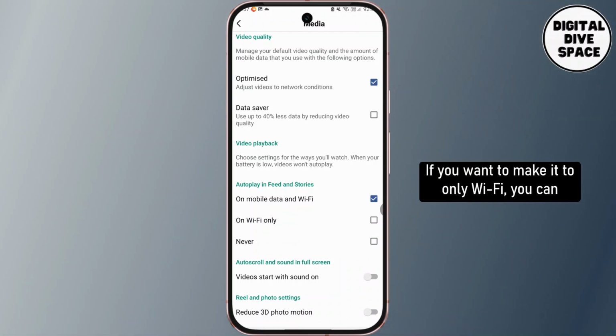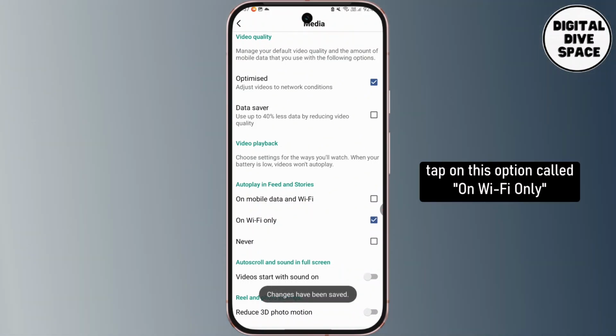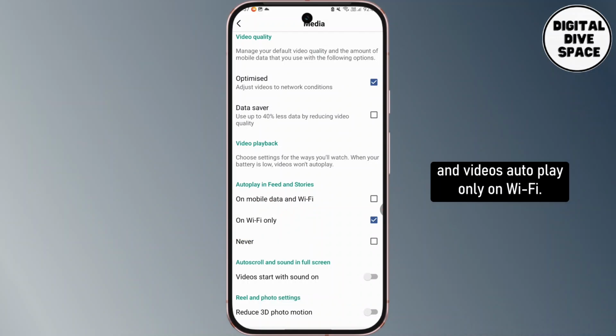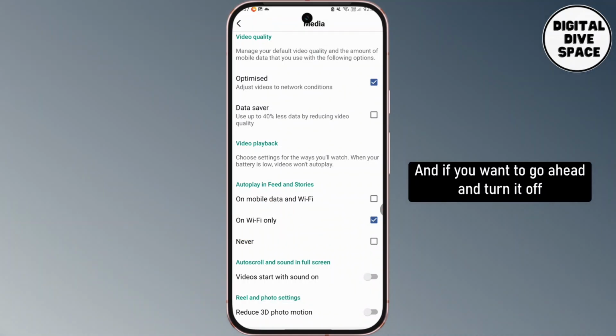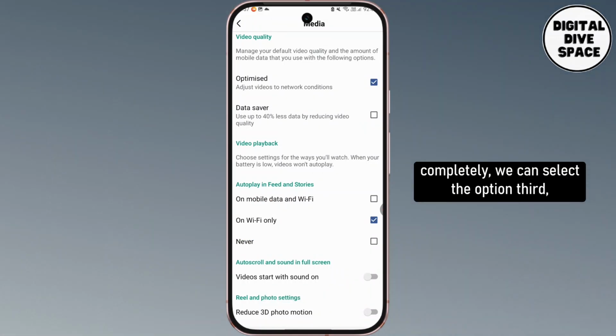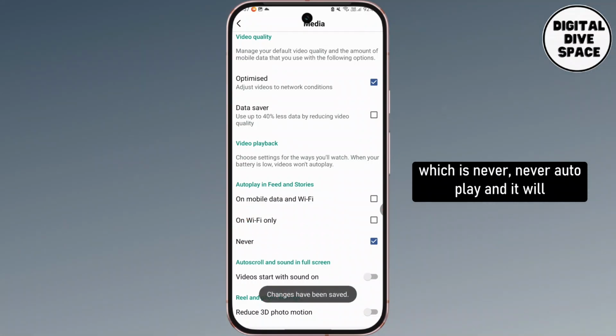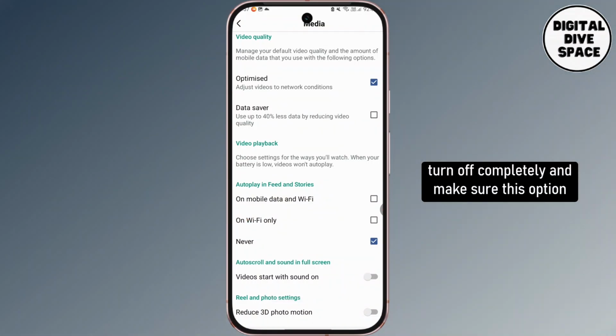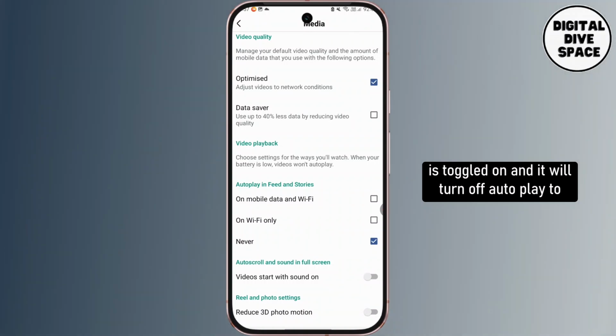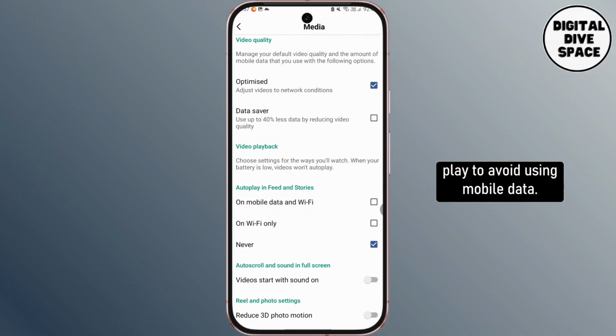If you want to make it only Wi-Fi, you can tap on the option called on Wi-Fi only, and videos autoplay only on Wi-Fi. And if you want to turn it off completely, select the third option, which is never autoplay, and it will turn off completely. Make sure this option is toggled on, and it will turn off autoplay to save data and keep the Wi-Fi only autoplay to avoid using mobile data.